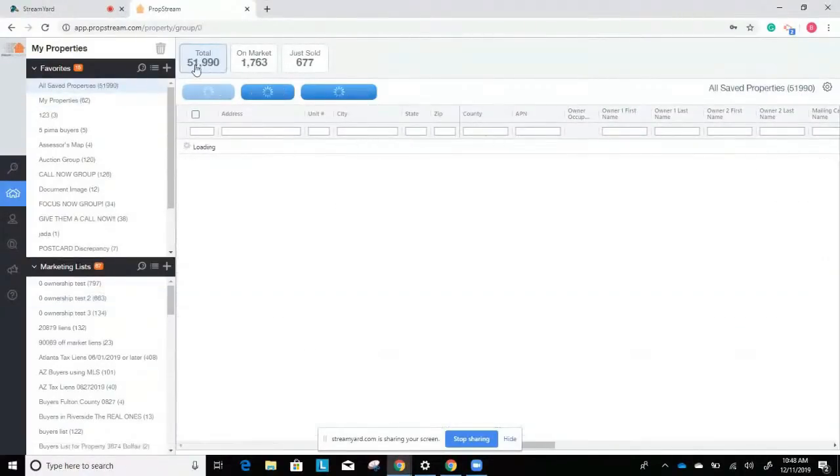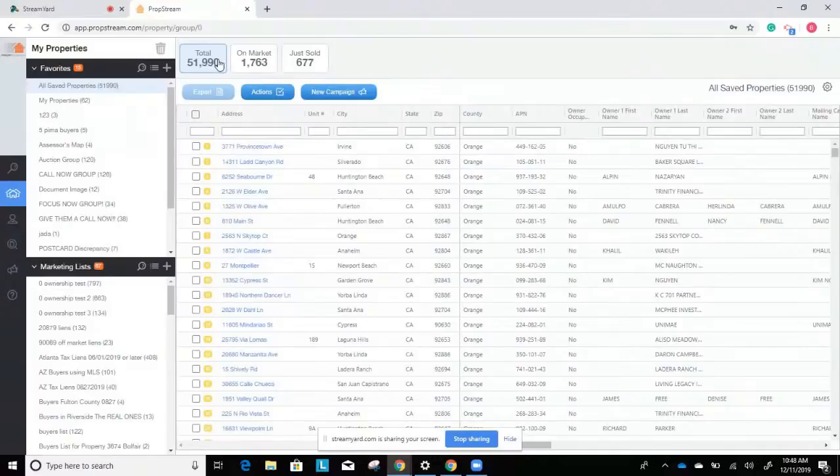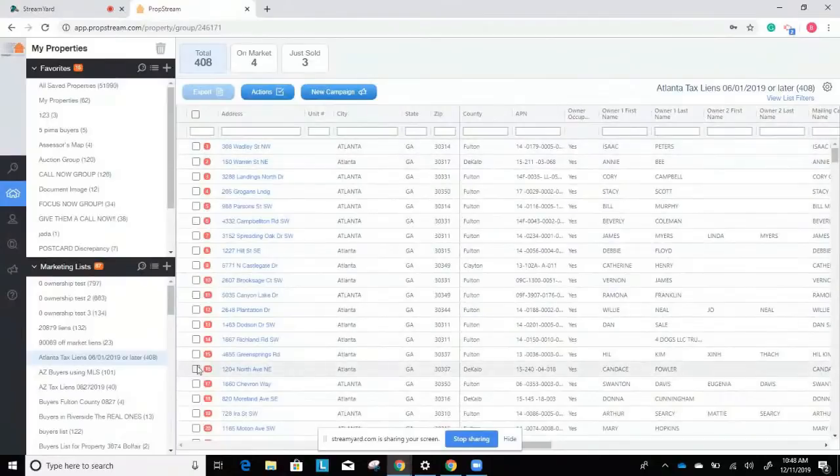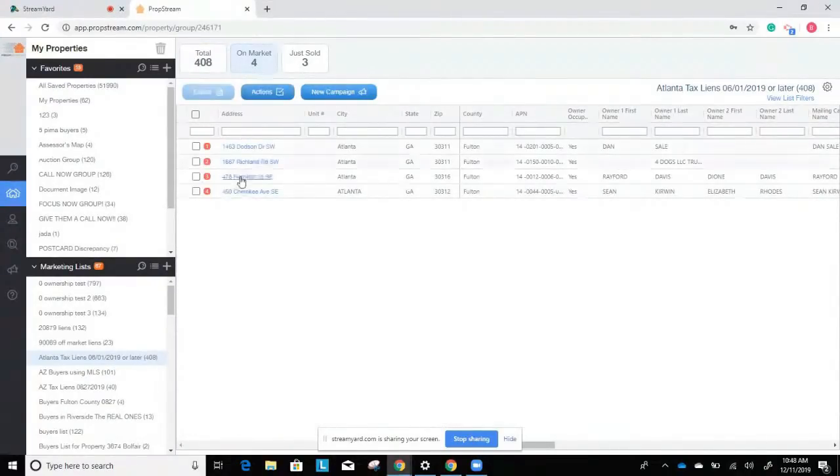What it did was it only monitored every single property on your list. So whether you had 100 marketing lists, it would always have the collective total amount. Now, when you click on a list, these numbers will only represent what's in your list. So in this list of 408 Atlanta tax liens that I saved this year in June or later, 408 of them are in this list. 4 of them are now on market.